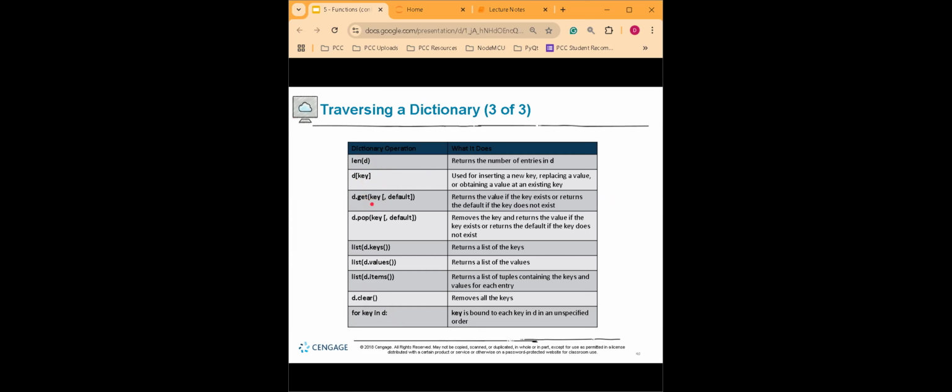The get function. So you can use the get function as well to avoid errors, like what we did with the in operator. The get function returns the value if the key exists, or returns the default value if the key does not exist. So essentially it avoids giving out an error for your program.